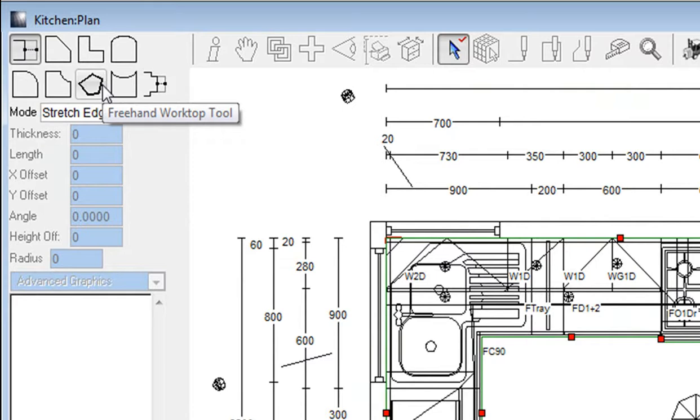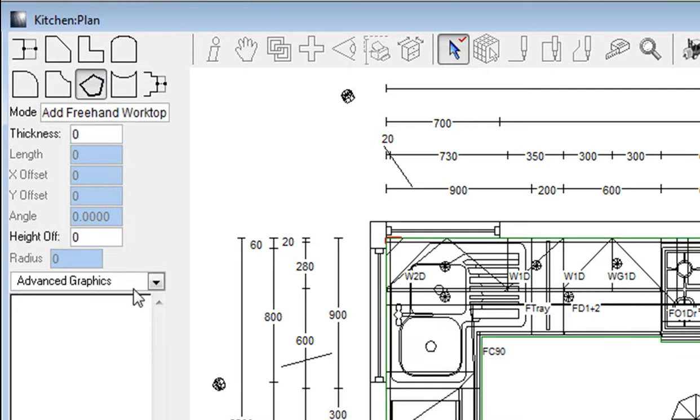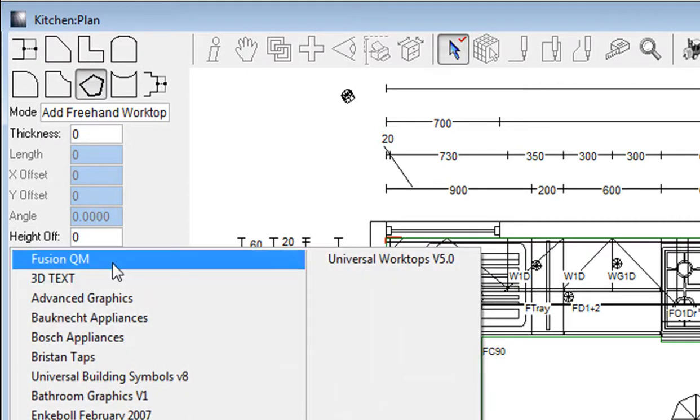So you click on the freehand worktop tool, which is this one. Now there's a few ways that you can do this. You can either do what you did in the S type, where you cut the worktop into sections and then round different edges. But in this one I'm going to create a new one and circle it and make a circle of it. So you click on the new one, you change the catalog from Advanced Graphics to Fusion QM, or the catalog that you're working with at the moment.